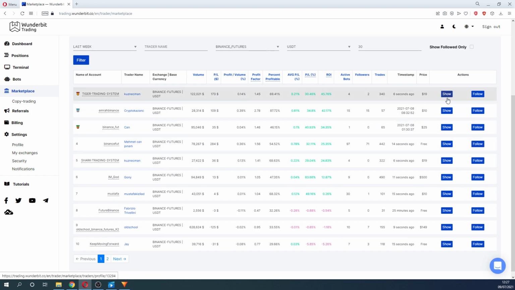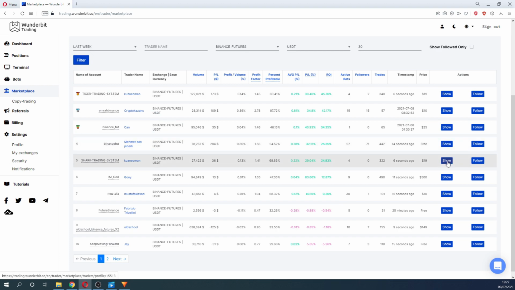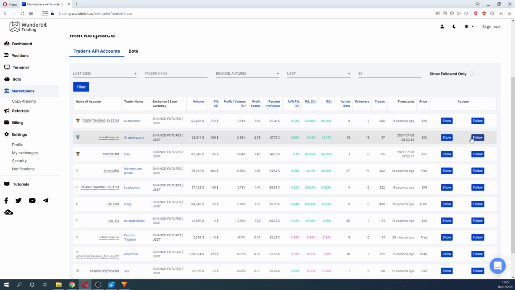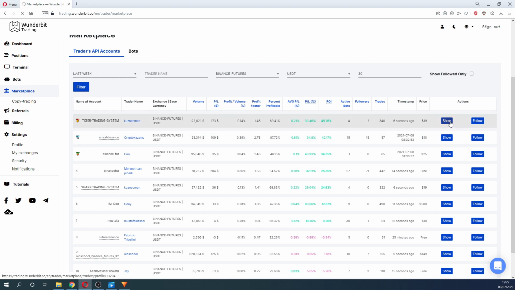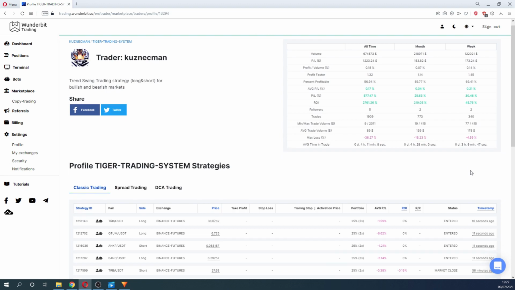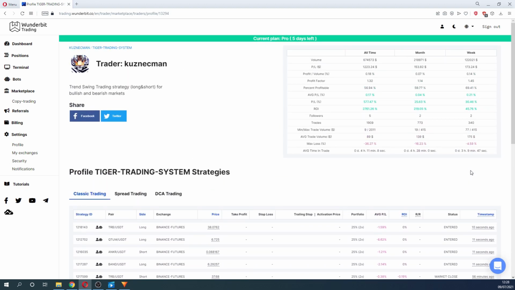You can then browse through the transparent trade record of each trader you are interested in by pressing the Show button on the right-hand side of each trader's stats row. Inside the trader's profile, you will be able to see the detailed statistics, every trade this trader made, analyze and decide if this trader is a suitable fit for you.